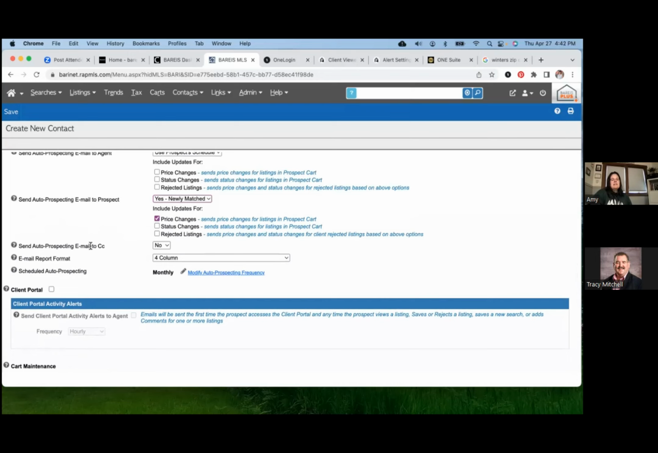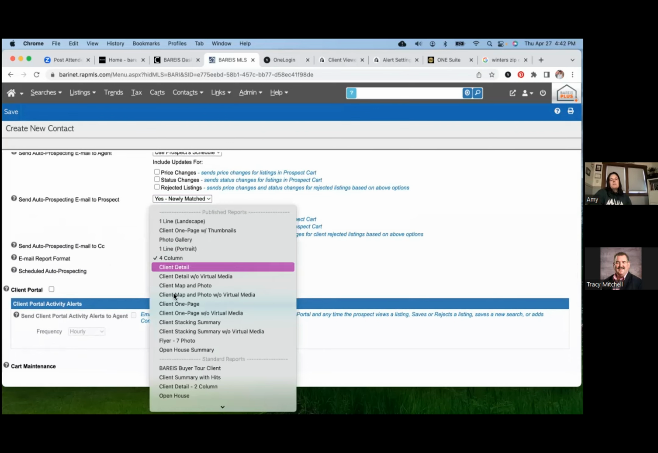If there was a CC, we would set this one here to yes. That would be if you had somebody else you also wanted to send that email to and get those alerts. And then your email report format, this might be fun to play with and send to yourself to figure out exactly what it is that you want.